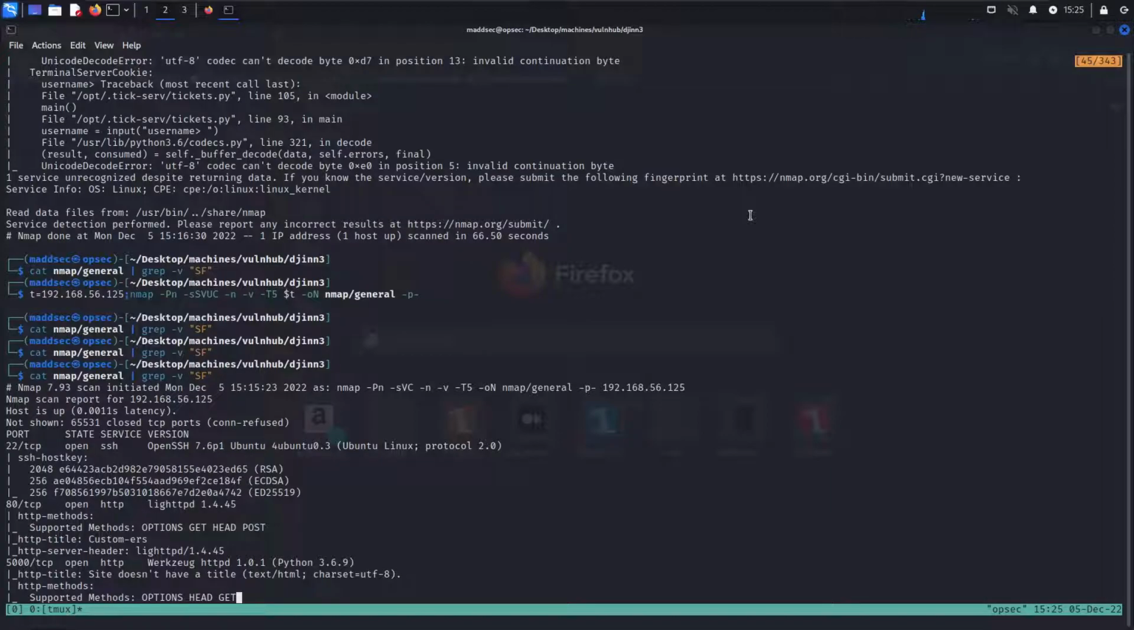So I used -Pn, disregard this, -Pn to tell Nmap the host is already up and running. -sV to run a service version detection scan, plus the -C, which basically tells Nmap to run some default scripts on each of those. -n to disable DNS resolution, that will make it faster. -v to make it verbose, and -T5 in order to make it faster, basically.